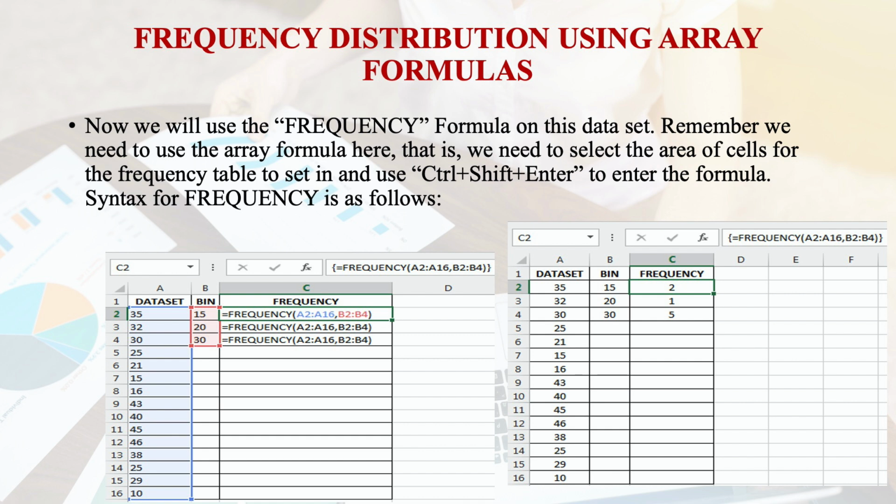So say we have a data set carrying numeric data, and say 15 entries are there, and you are supposed to classify that data into class intervals, say 0 to 15, 15 to 20, and 20 to 30. So you need to have the class intervals, and the class intervals are recorded under the head of bin. So within the bin head you pass the class interval limits. So 15, 20, and 30 are passed as the class intervals.